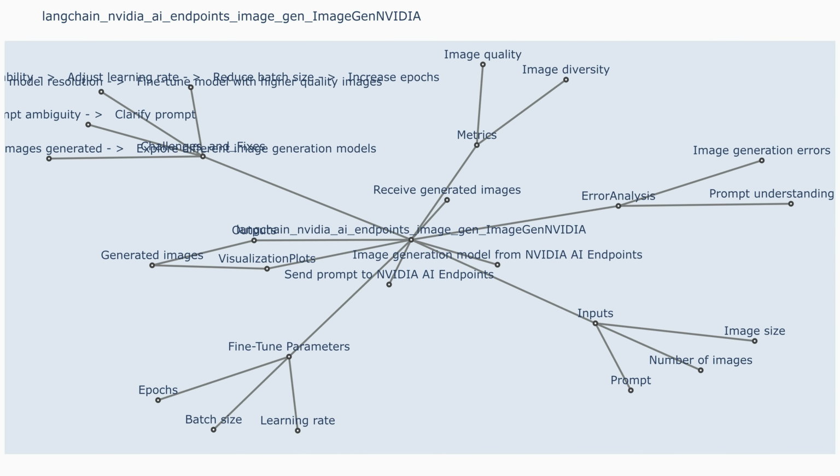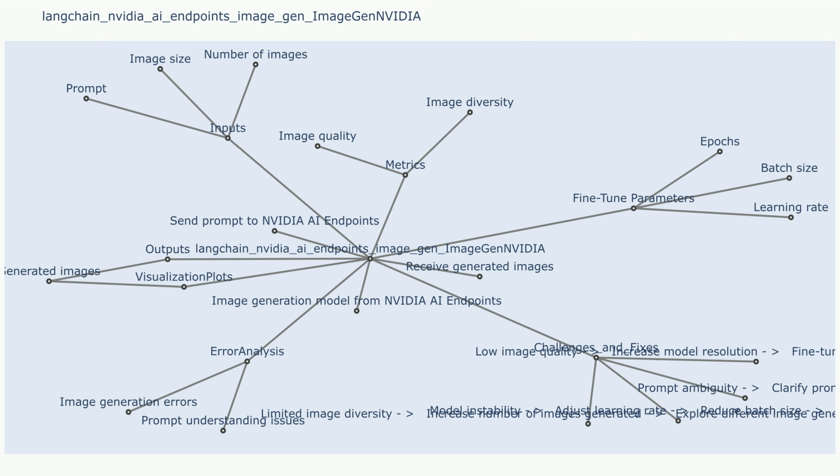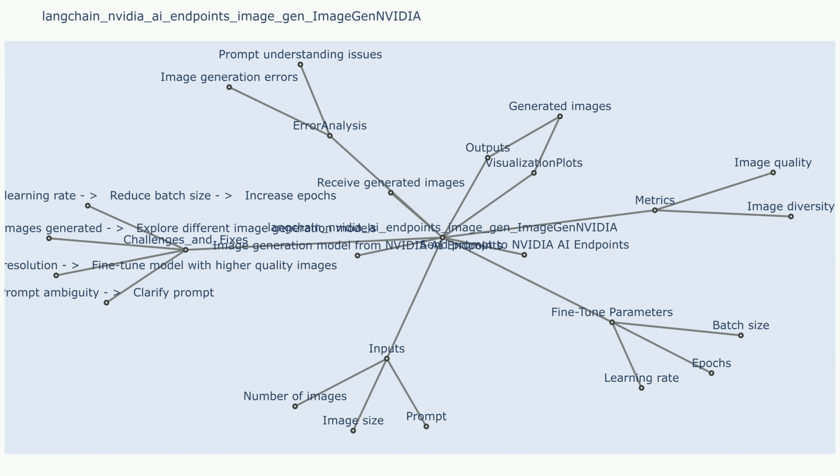NVIDIA AI Endpoints. ImageGen Image NVIDIA. Description: the Image NVIDIA class utilizes the NVIDIA AI Endpoints service to generate images based on text prompts. It allows users to leverage the power of NVIDIA's cutting-edge image generation models for various creative and practical applications.